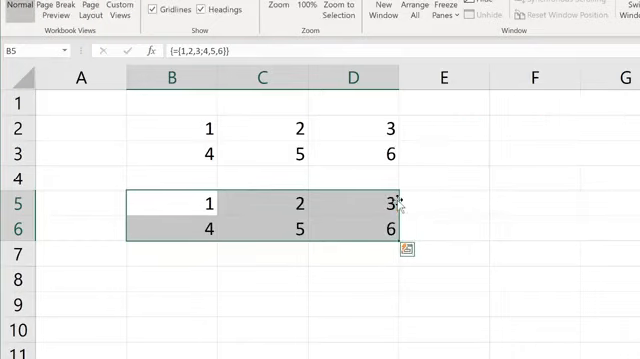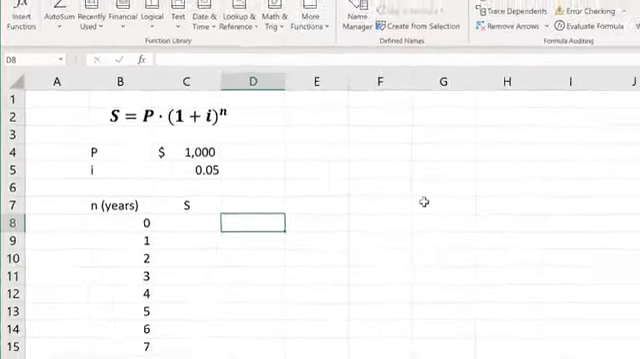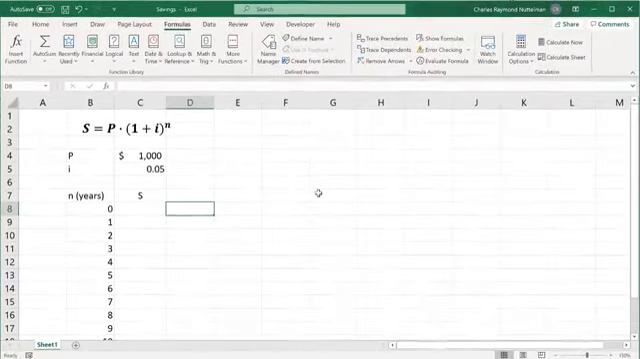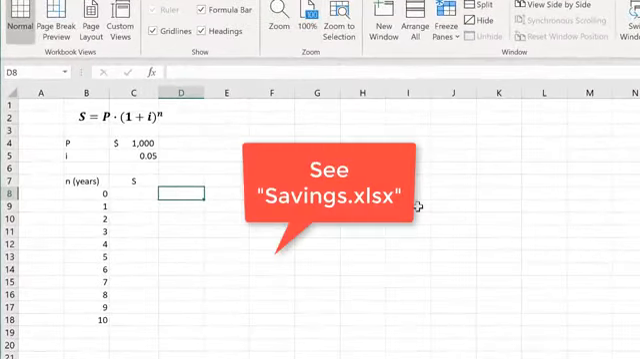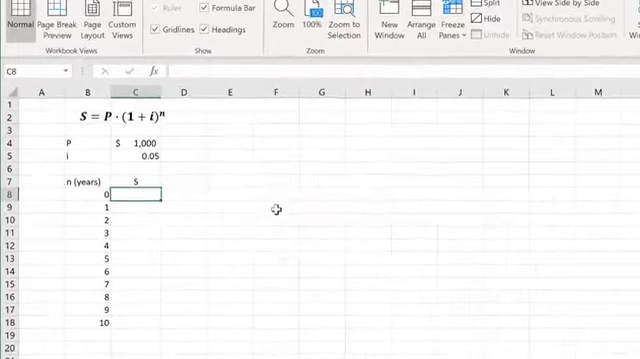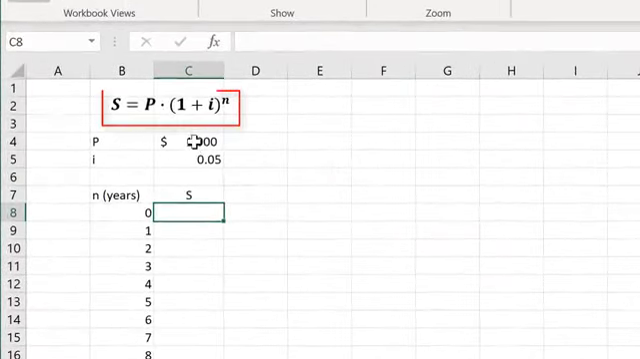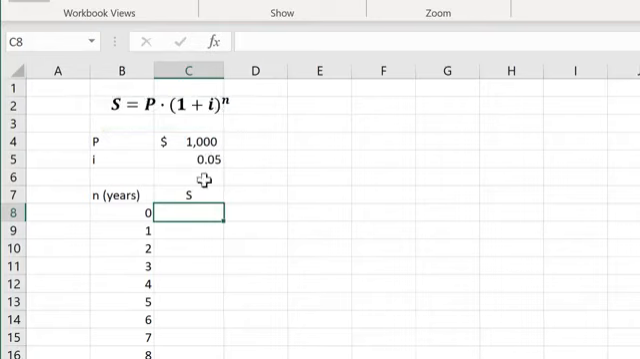but now you have what is known as an array. Now that's not entirely useful and exciting, so I'm going to show you an example where this is useful and exciting. This is in a file called savings.xlsx. We've got a formula here, we have a principal, we have an interest, so the savings after a certain number of years, n, is given by this formula.